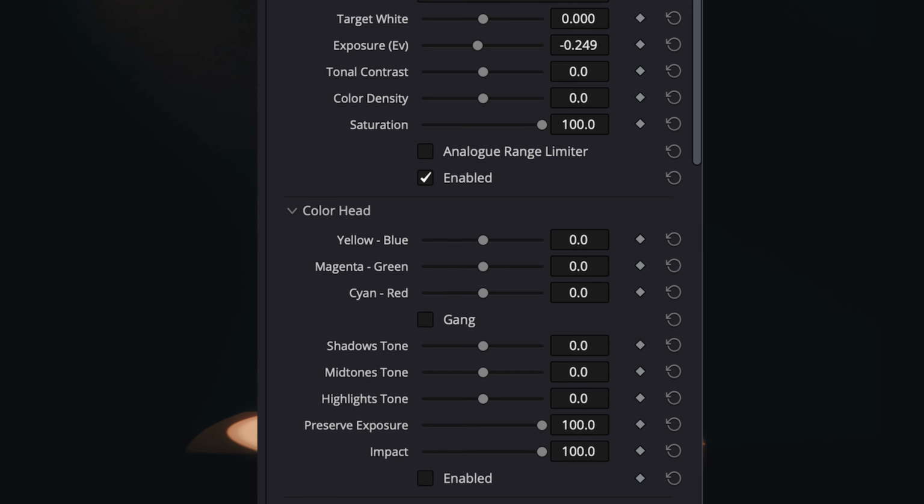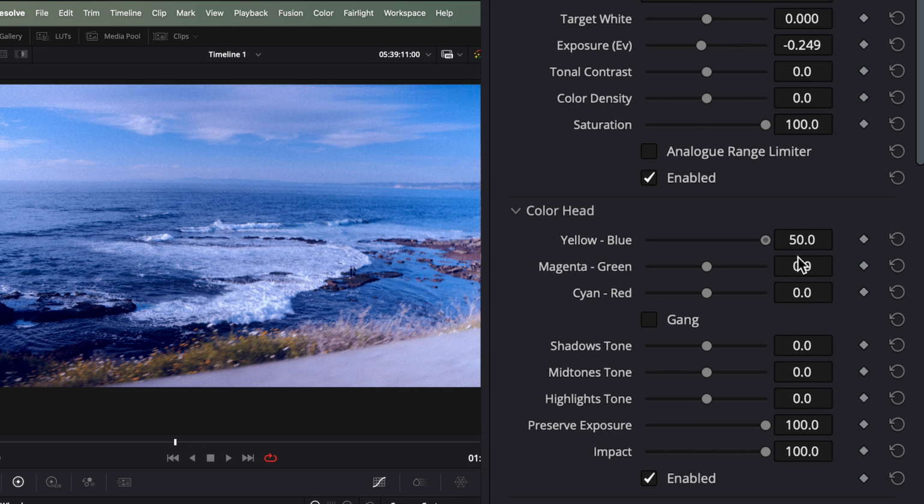Now, color head, you see when I enable this, I can adjust things like the tint of my image. So yellow versus blue, same thing with magenta and green. And you can adjust the tone of the shadows, the midtones, the highlights.